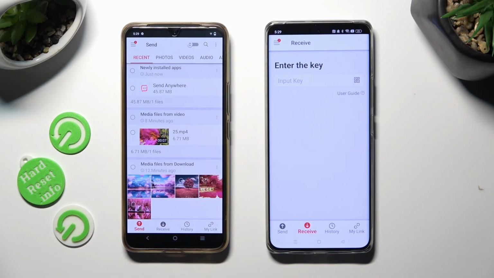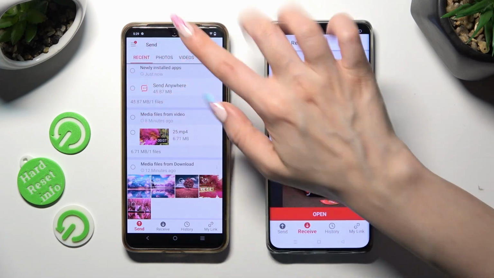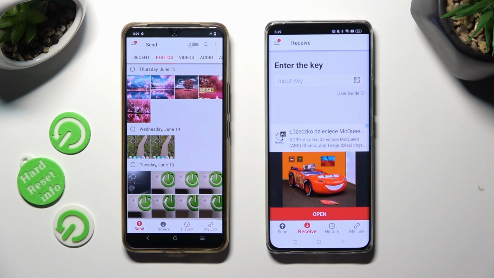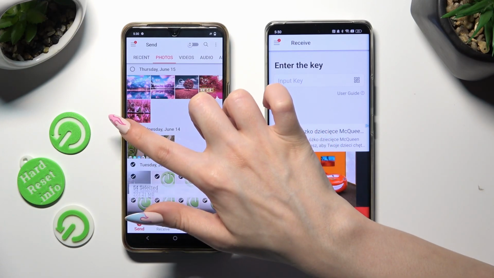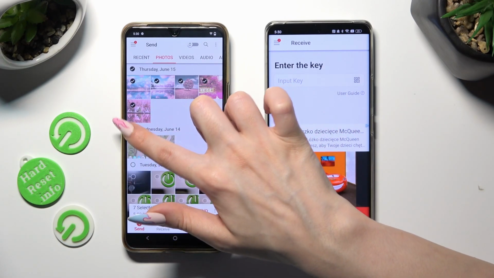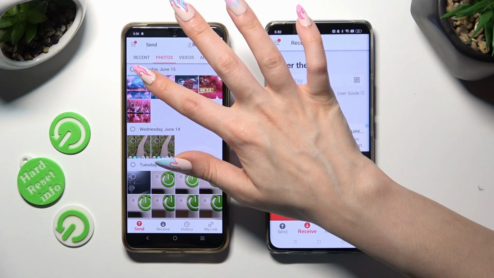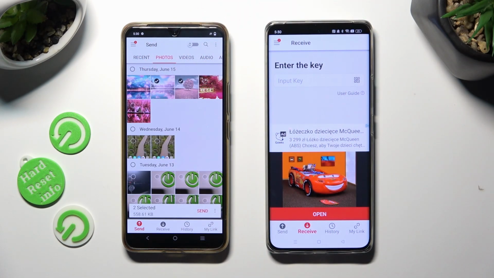You can use all of those categories available at the top to select files that you wish to transfer. You can choose multiple ones or just only click on the couple of them. In my case, those two pictures. Wherever you decide, when you finished, click on Send next to Selected at the bottom.